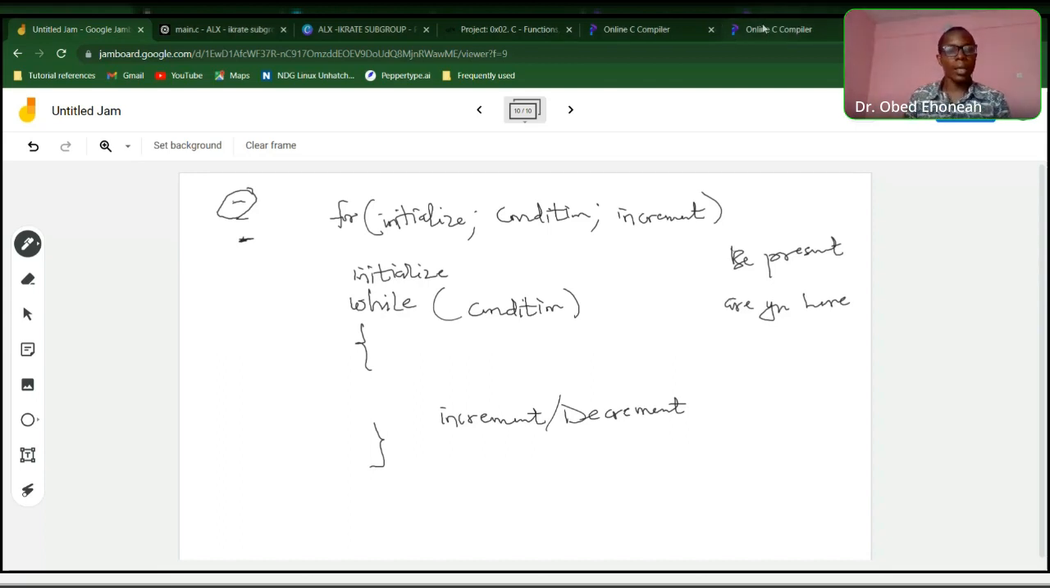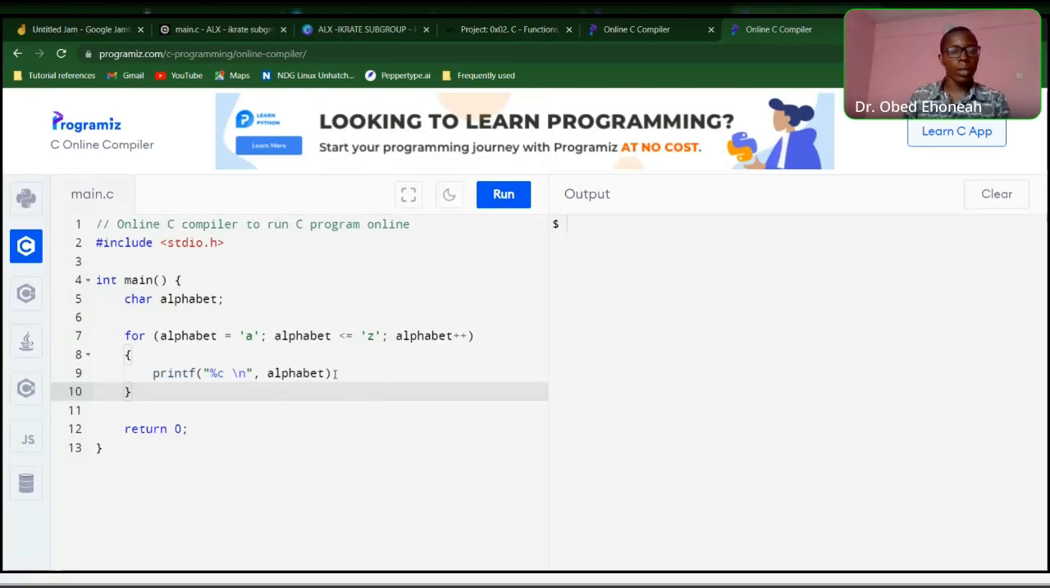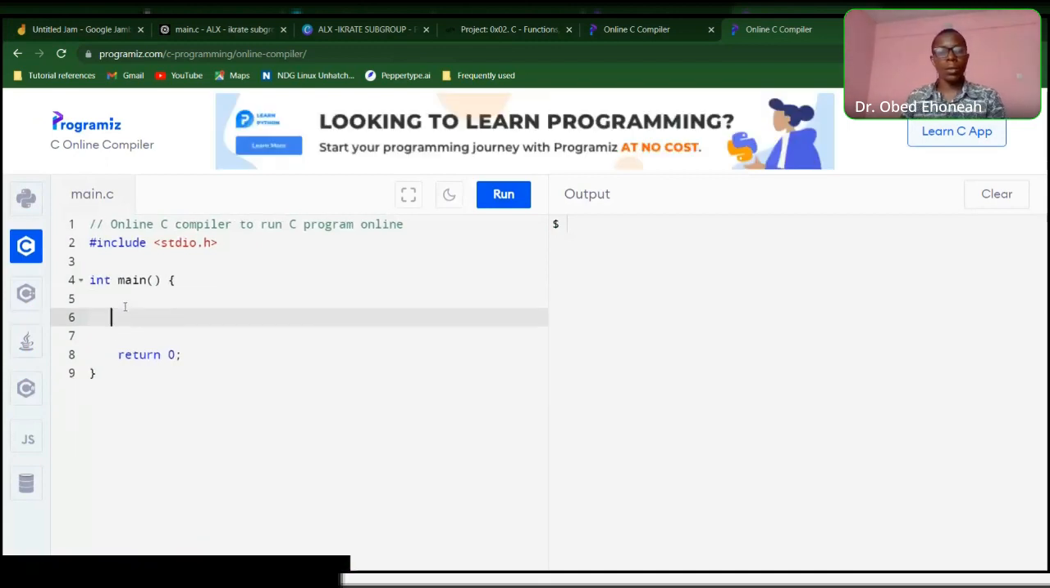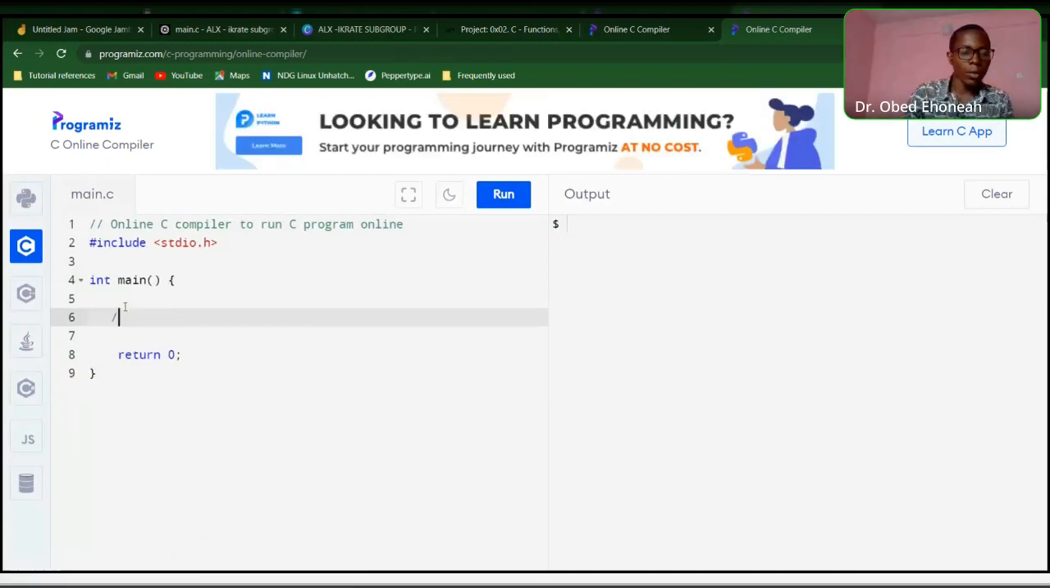Now let's take, okay, let's use this one. We'll start with the very first one that we did. We printed 1 to 10. So now we want to use a while loop to print 1 to 10. We want to do that with a while loop.